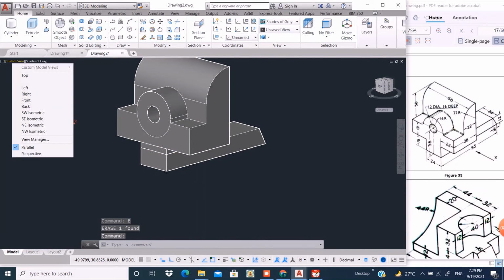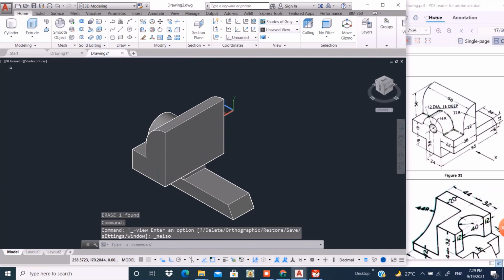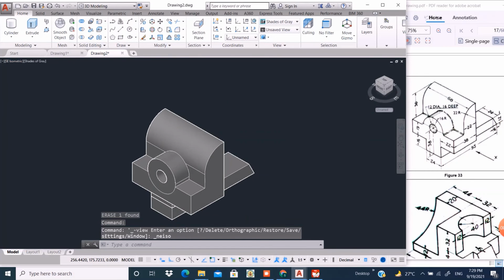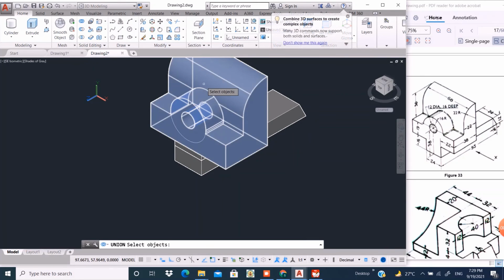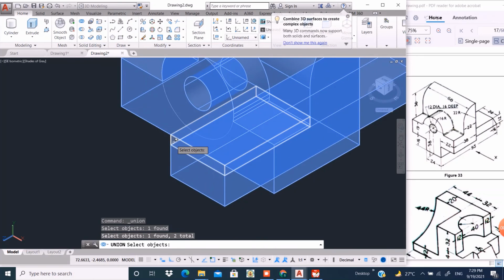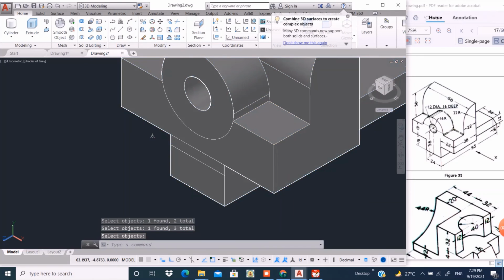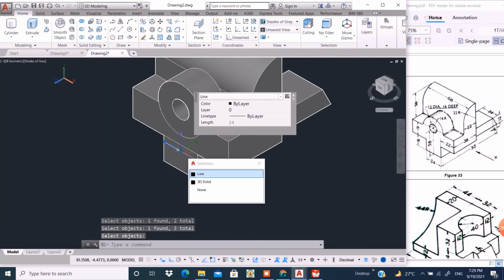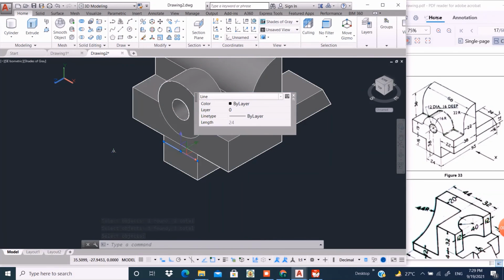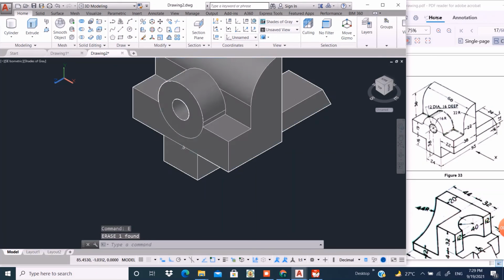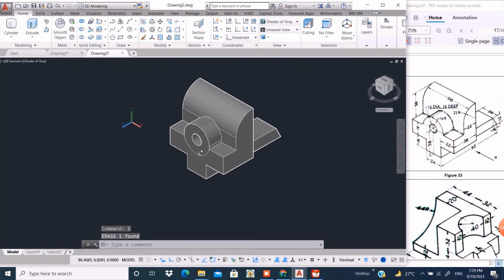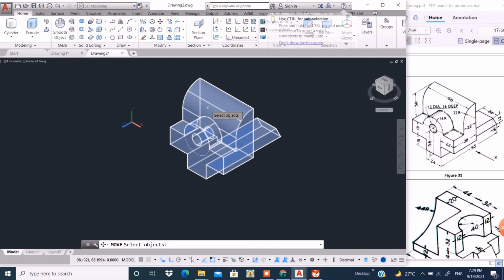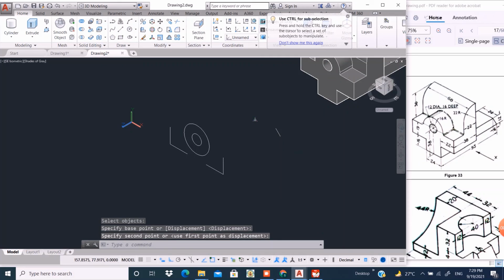Now go to southeast isometric view, here it is, the figure is ready. Now again take the union command and select all the objects, select this line, erase it, select this line also and select this circle. It will be better to move this object from here and delete all the lines.